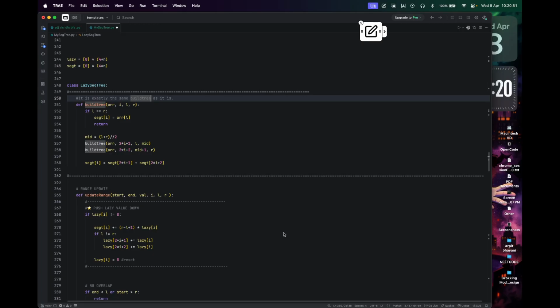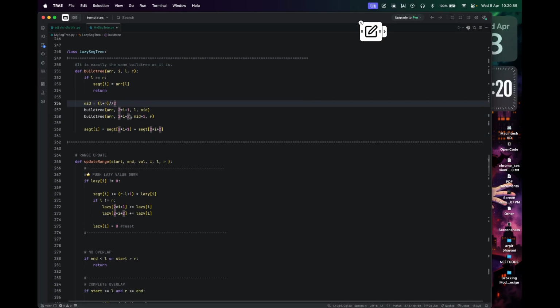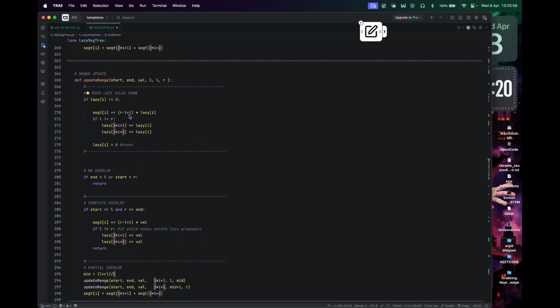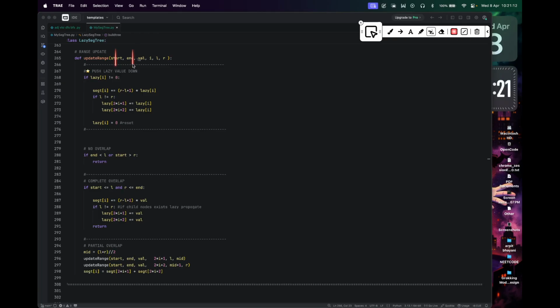I have to look into this. So this build tree code is exactly as it is. So we are not going to see that again. We have to see the update thing. What this update is doing is it's asking for the start till end portion in which we want to update value in this interval.